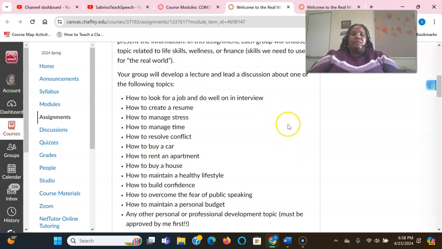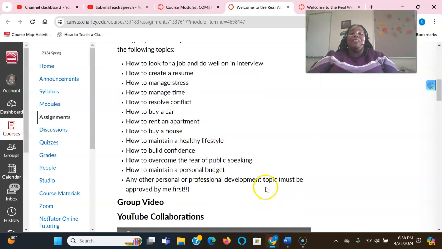So some of the topics can be how to look for a job, create a resume, manage stress, manage our time, resolve conflict, how to buy a car, how to rent an apartment, how to buy a house, how to maintain a healthy lifestyle, how to build confidence, how to overcome the fear of public speaking, how to maintain a personal budget, etc. So it doesn't have to be solely focused on this list. And maybe you can combine some things as well. It's totally up to you. It just has to be a life skill that we need to learn.